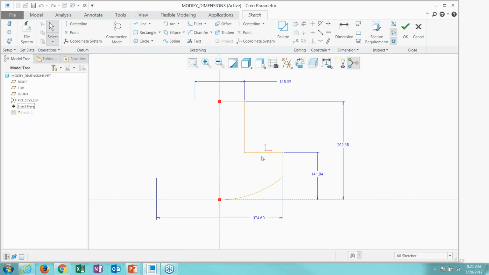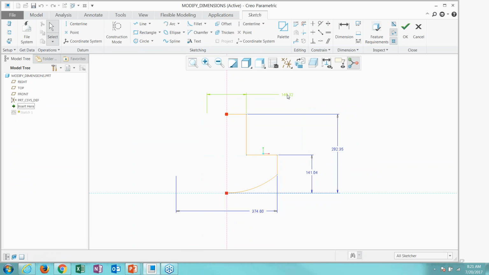let me redefine one of these sketches here. As you can see, I have some big values, right? 290, 370, 140, something like that. But let's say the height of my product is supposed to be 16 units.